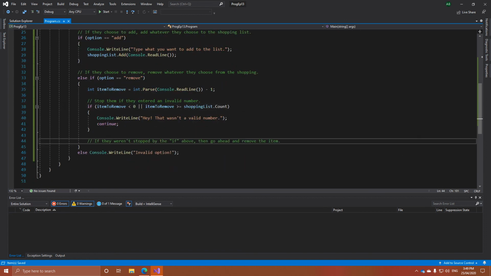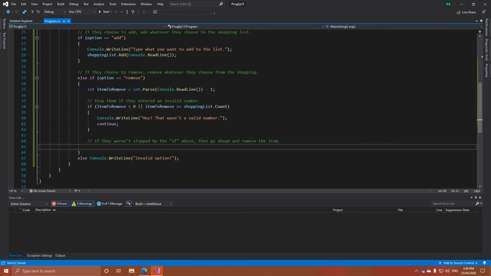So now, provided they haven't been stopped by this if statement here, we know that they've entered a valid number. So we'll just put that number into remove at. And there you go, that's done.